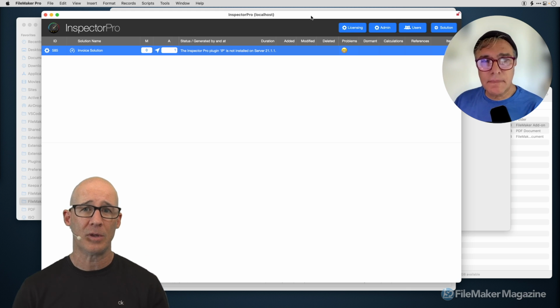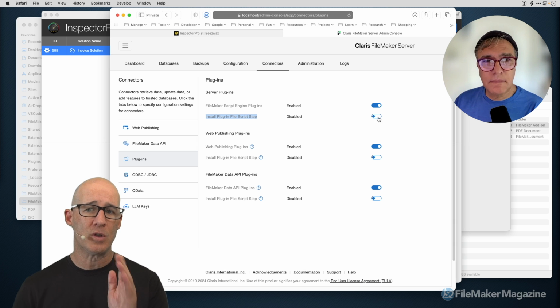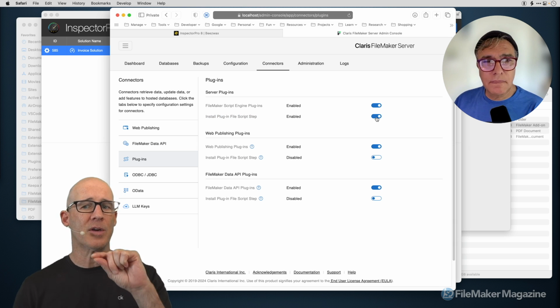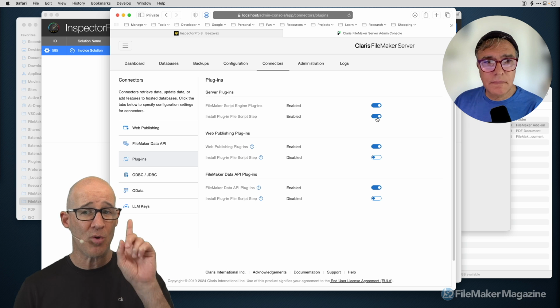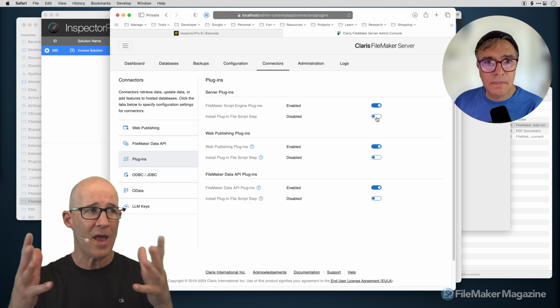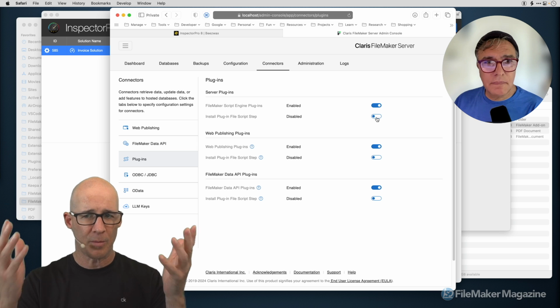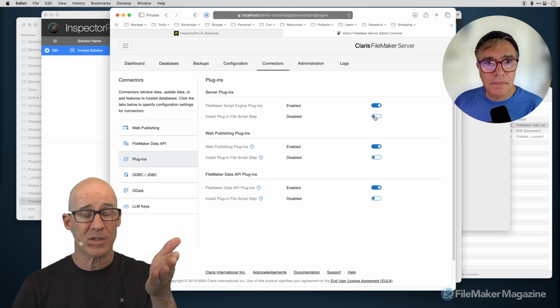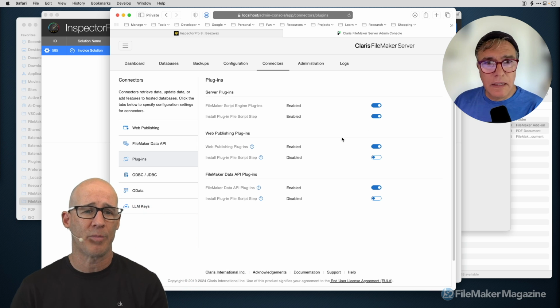So this absolutely needs to be something that you do as part of your setup. But then after your setup, you're going to come back in and, from a security standpoint, disable this, because you don't want any FileMaker solution to arbitrarily be able to install. But with Inspector, we do need it to install the plugin.